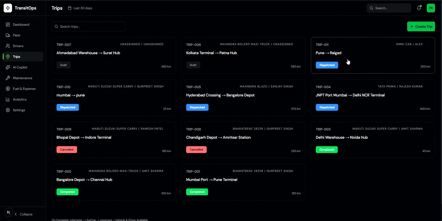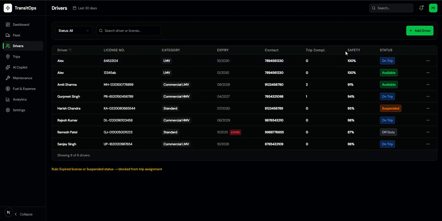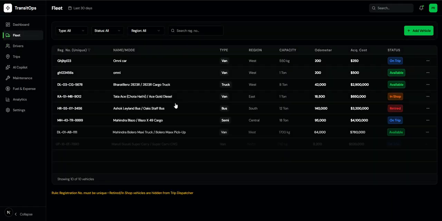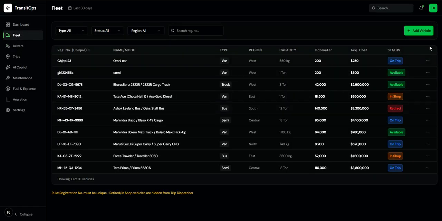Yeah, as you can see, a new trip has been created and it is shown as dispatched. And the driver is Alex. So in the driver tab, you can see that Alex is on a trip now. So the status has been changed from available to on trip. And in the fleet tab, the Omni car on the trip has also had its status changed to on trip.